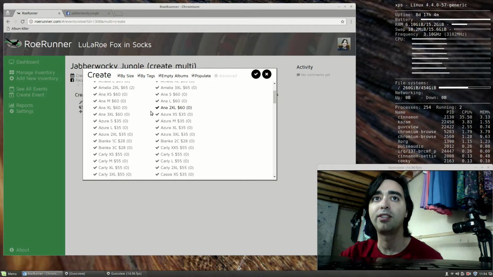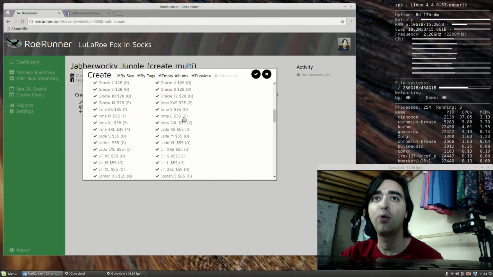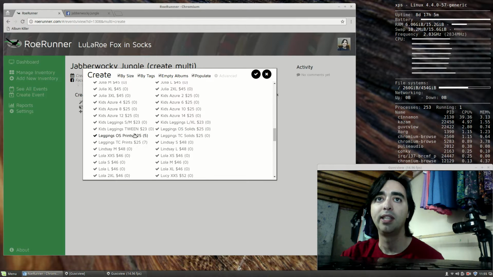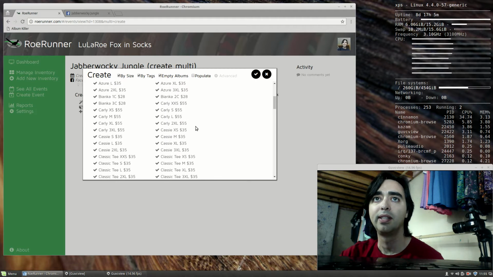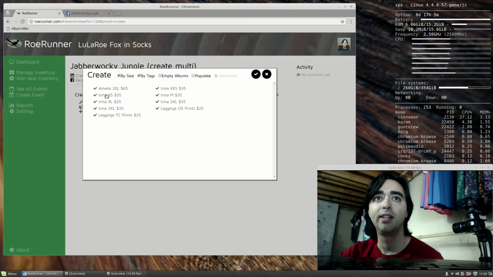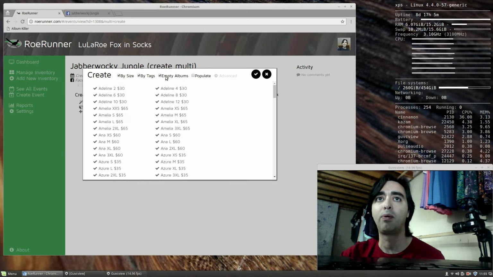Populate here is not checked. If it were checked, notice some of these have numbers. This is my own inventory I would be adding into these albums. And when I'm creating a multi, I probably don't want to do that. If I uncheck empty, these are just the albums that I have inventory for. That's also not what we want.